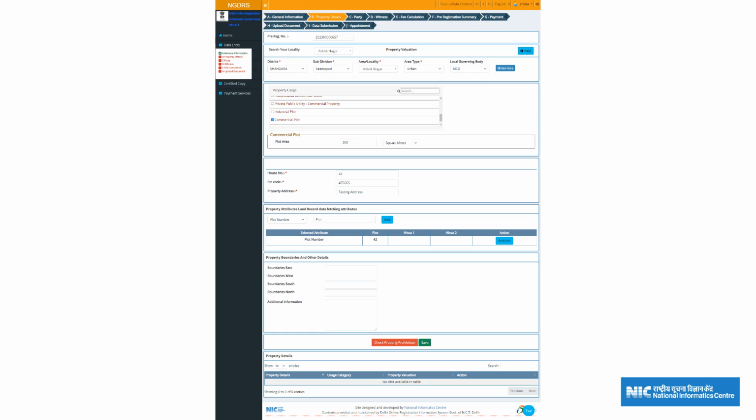Should any modifications be necessary, accessing the Edit button allows for the update of records, which can subsequently be saved. Conversely, if the need arises to eliminate an entry, the Delete button facilitates the removal of the specific record from the system. This systematic approach ensures accuracy and control in managing property-related information.